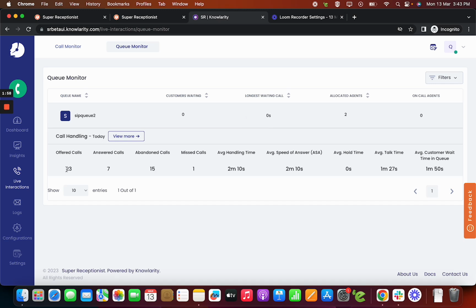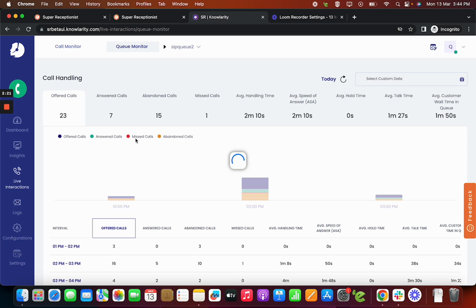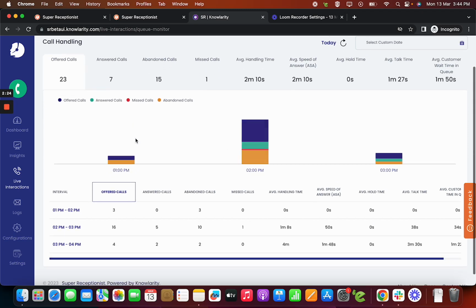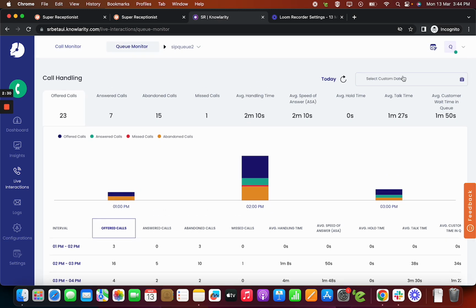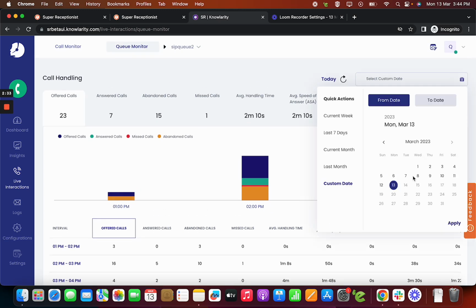Now I've got for the current day, this is the information that we have, wherein 23 calls were offered in this queue, 7 of them have been answered, 15 abandoned, 1 missed, and then the average handling time, the average agent speed of answer, hold time, the average talk time, and the customer's average waiting time in queue. If I want some more detailed insights, I can simply click, and then I've got this information available on an hourly basis.